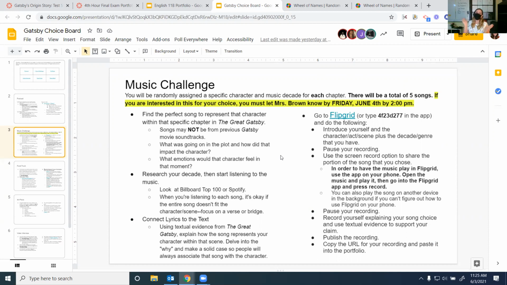So songs cannot be from a previous Gatsby movie soundtrack. Okay, so you cannot use any of those. Look it up first and be like, okay, I cannot use these. Good question. I'm glad you asked. Look at what was going on in the plot. What is that character feeling in that moment within that specific chapter? And then try to find a song that way.